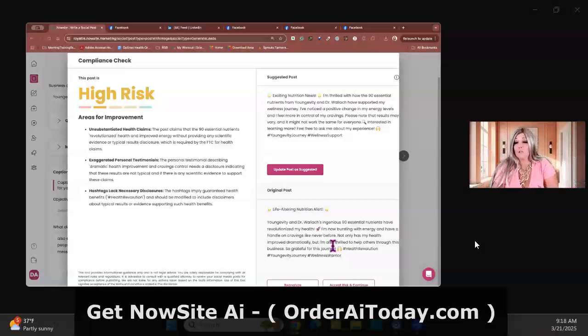Now, it says the original post is high risk because it has unsubstantiated health claims, it has exaggerated personal testimonials, and hashtags lack necessary disclosures. Okay, so hashtag health revolution. So it gives me the suggested post that is equally as powerful.